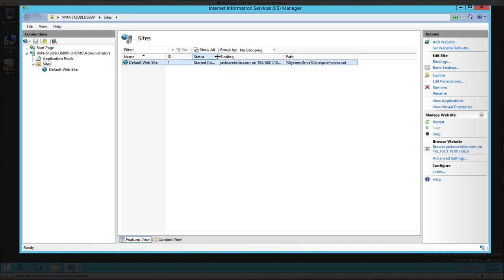The next thing we're going to look at, pull this out now. You can see where it says binding, it has my name on there. For the radio audience, for the podcast and for Spreaker, I'm going to go over this. Under Sites in Internet Information Manager, we have name, default website. The ID number is 1. The status is started, HTTP, so it started for HTTP traffic. Then the binding is jackssite.com on 192.168.1.10, and then the path.